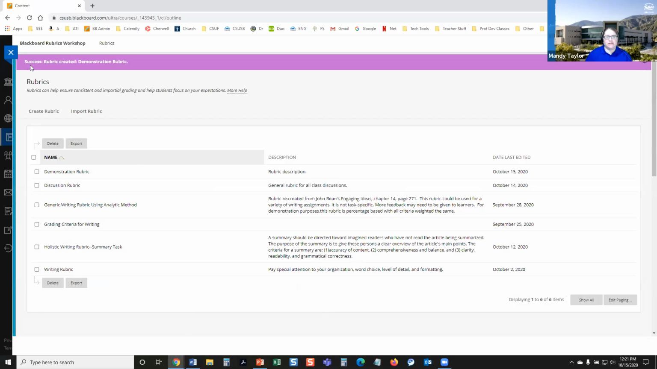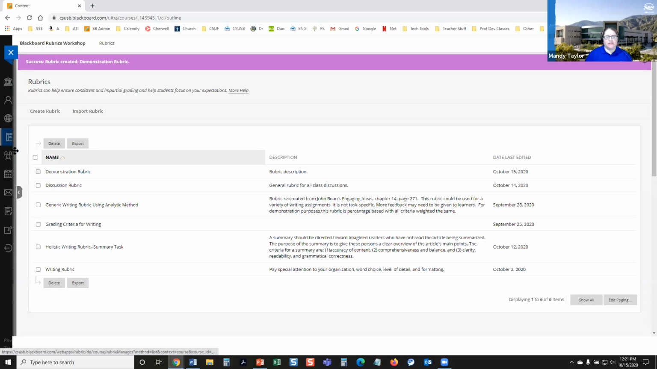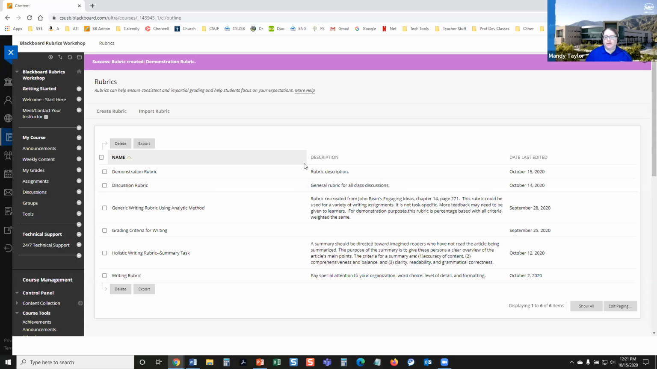You submit and you'll have a list of rubrics populate. They populate in alphabetical order, so it can become important what you name your rubrics. If you are making a template that you want to copy, you might want to name it rubric template so that you know you're just going to copy it and edit it, which you can do.